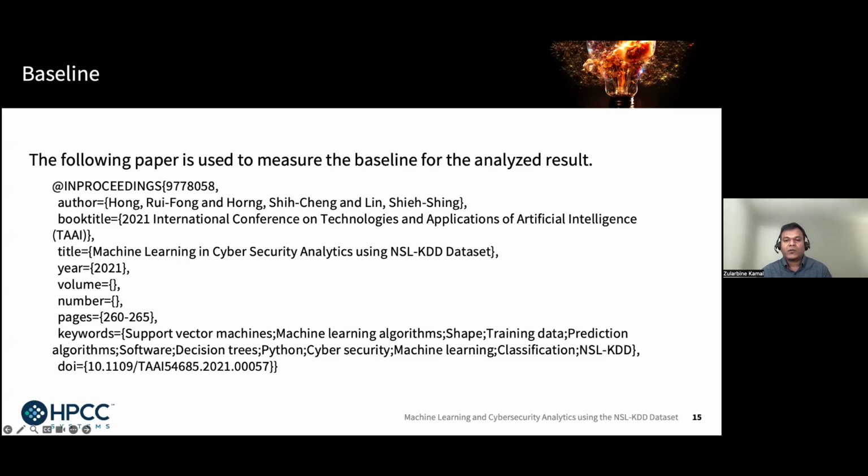This is the reference paper used to establish the baseline for our analyzed result. The paper was published in the 2021 International Conference on Technologies and Applications of Artificial Intelligence. The title of the paper is Machine Learning in Cybersecurity Analytics Using NSL-KDD Dataset.